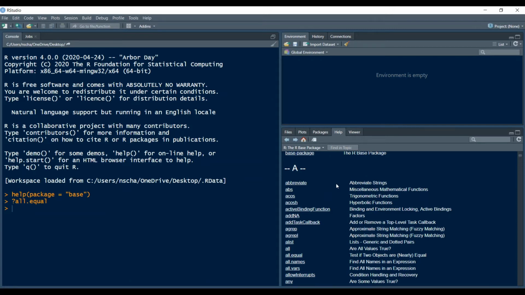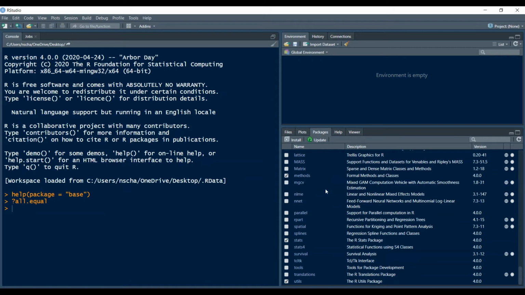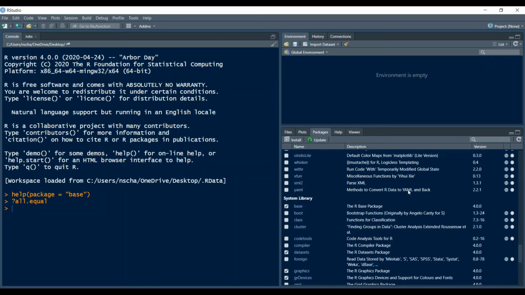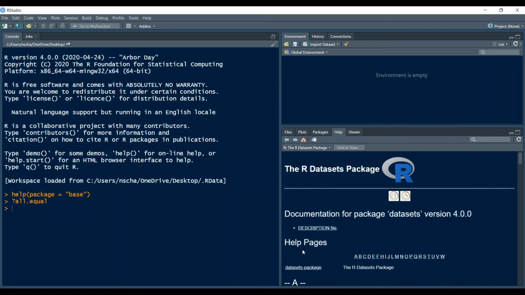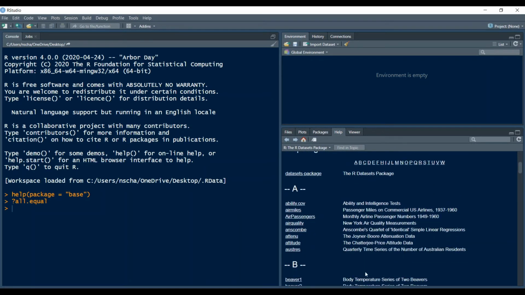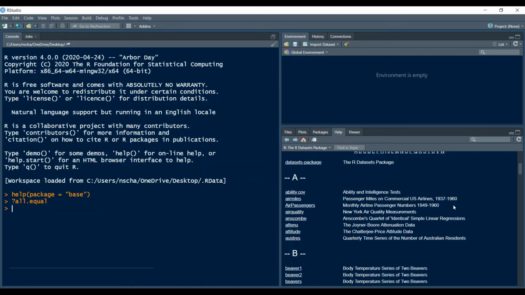But they don't necessarily have to be functions. They can also be data sets. For example, if you go here to the datasets package that is also pre-installed by R, there are a lot of datasets listed that you may use.